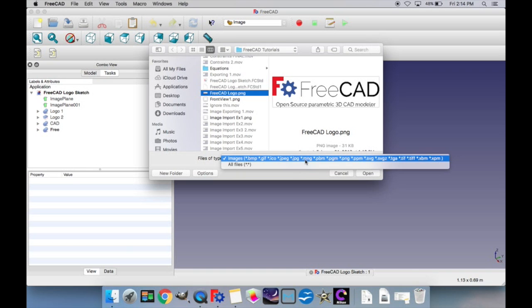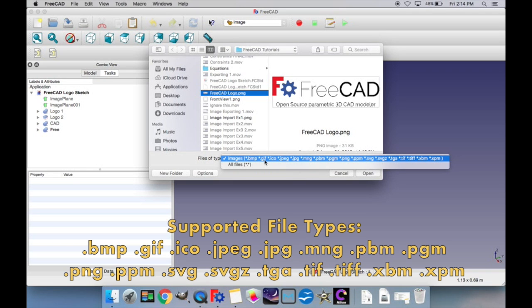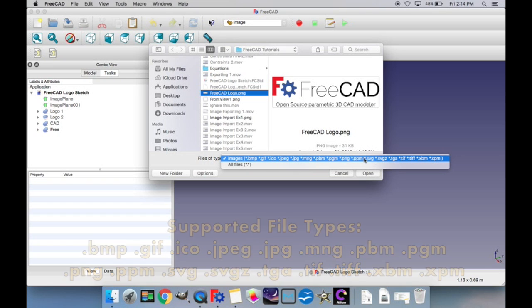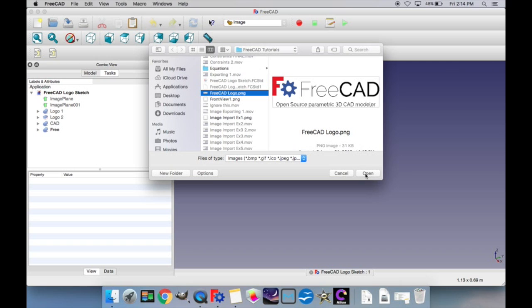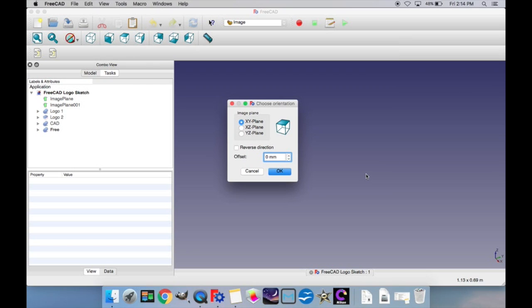And you'll notice right here the list of file types that can be imported into the program, and there's quite a few of them. I usually use PNGs because they let you have transparent backgrounds, which is useful for some projects. Once you're ready, just press open here. And just like when creating a sketch, it'll ask you which face or which orientation you would like for your image, and you can reverse it here and create an initial offset right here, just like with sketches.